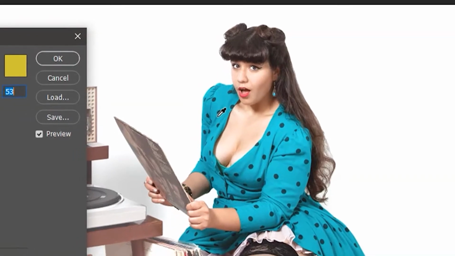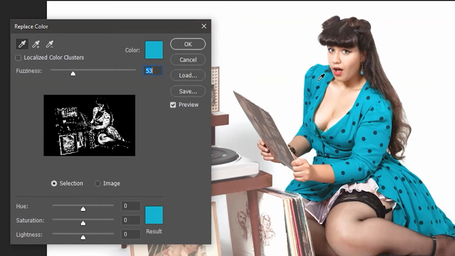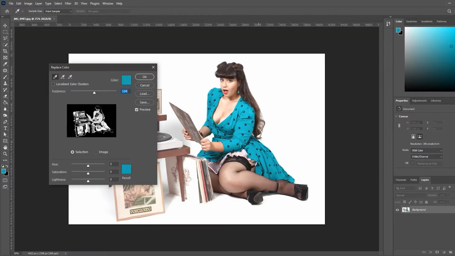So let's click somewhere on her dress that's not the brightest and not the darkest. I like right about here. Now hold the Shift key to tell Photoshop that there's multiple tones that we'd like to select.